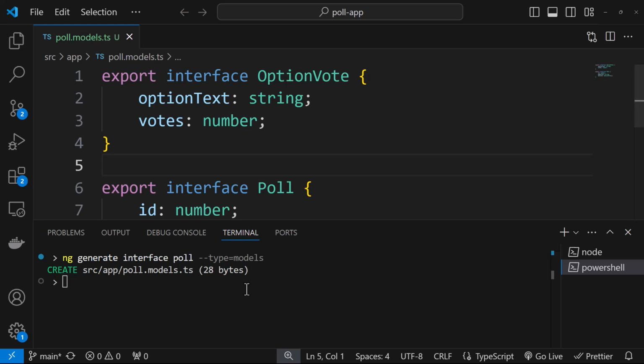Okay, now let's talk about the service. So what I'm going to do is run a command again. I'm going to say ng generate, and we'll need a service. That service is going to help us consume the APIs. So I'm going to say ng generate service, I'm going to call this poll, and I don't need test cases.